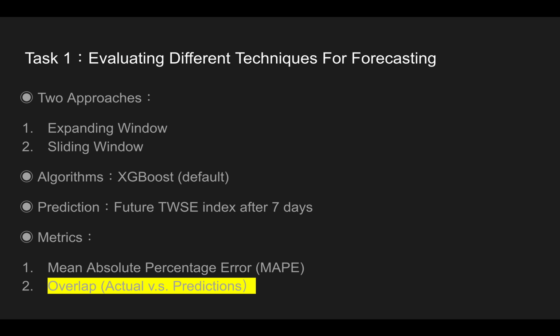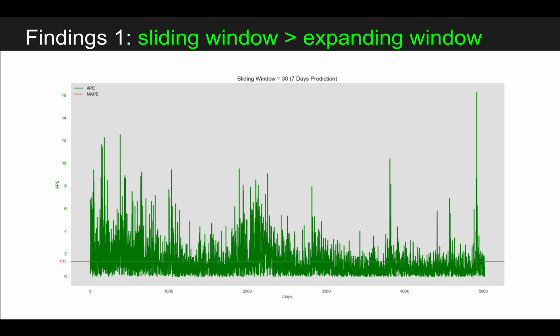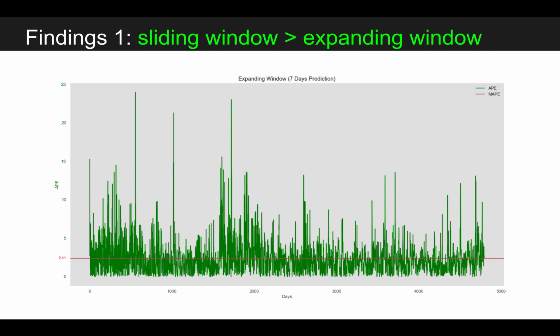First, we can see that both techniques give highly accurate forecasting, based on the fact that both MAPEs are lower than 10. However, surprisingly, I found that the sliding window performs better. The results imply that using more data does not give better performance.